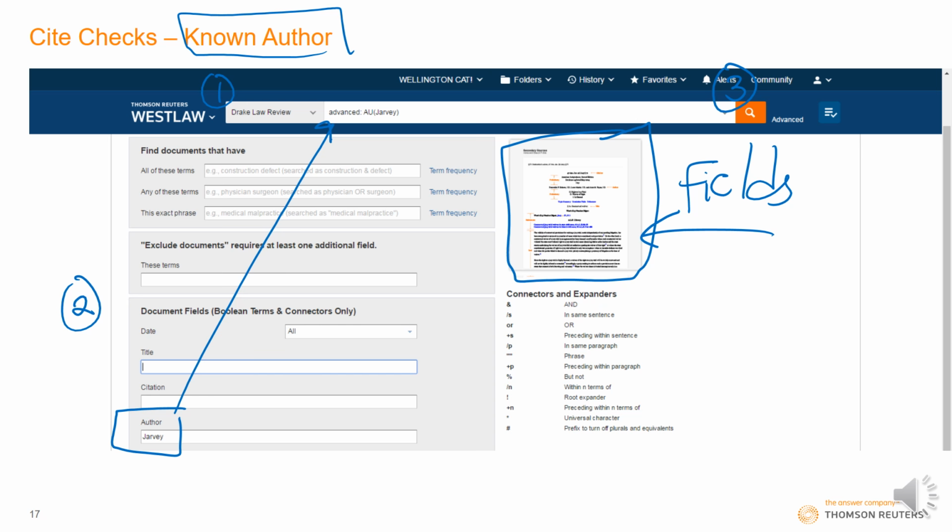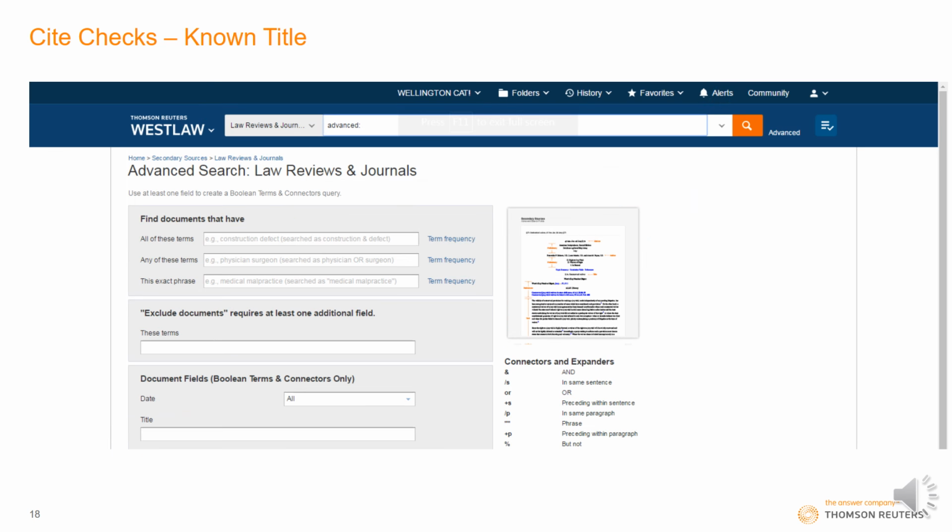So step one, pick a source. Step two, fill out as many of these fields as we have information for, and then step three, just run that search. That'll find anything written with those search terms. Now let's talk about cite checks for where you know what the title is. Now instead of filling out the gentleman's name, we'll just fill in the title and it'll show up there, and then hit the search button in that case.